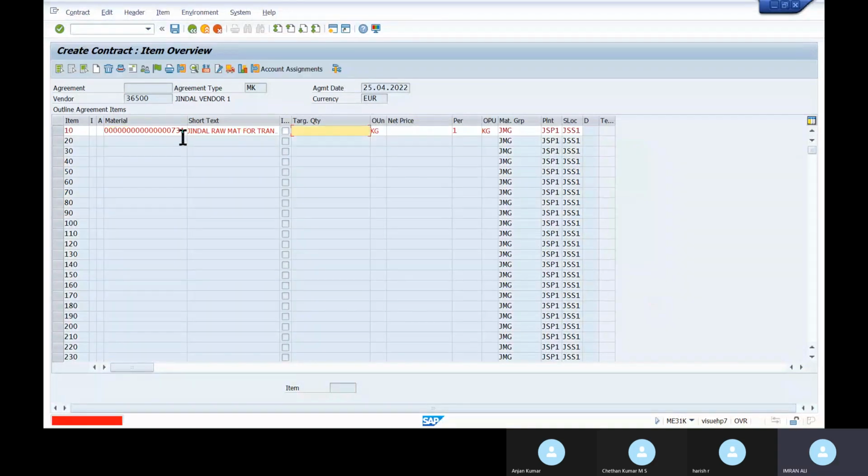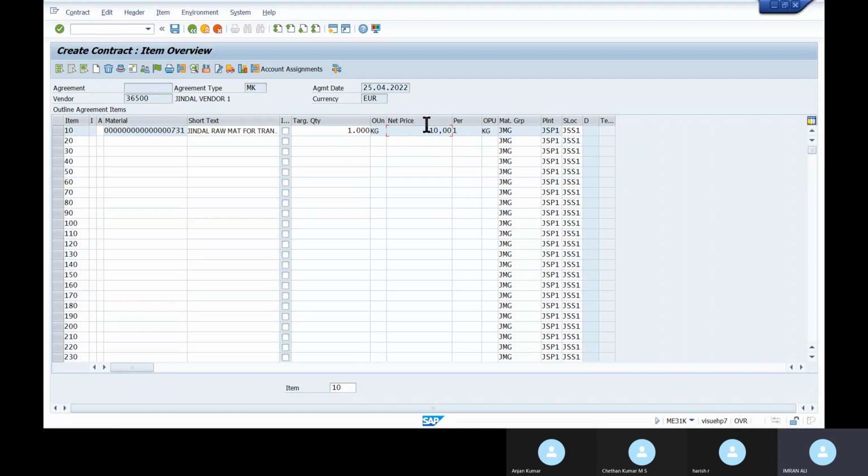731. Enter. See, how much quantity has to be supplied? I will give 1000. Here it is asking price. You can give any price. So I will give 10 rupee, 10 rupee per kg. Once you create this, what you have to do, you just save this. One minute. Okay, you just save this.